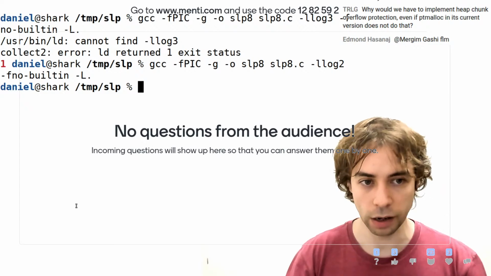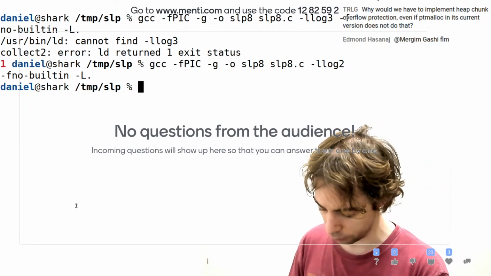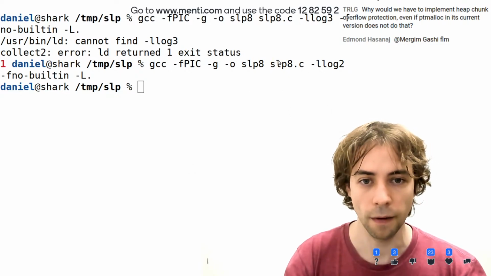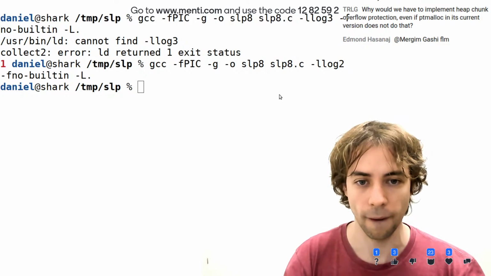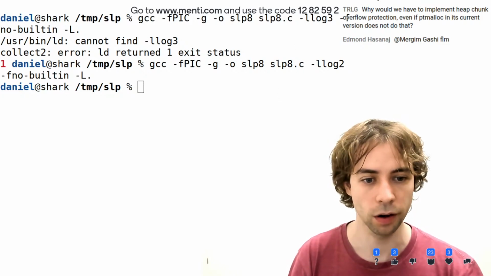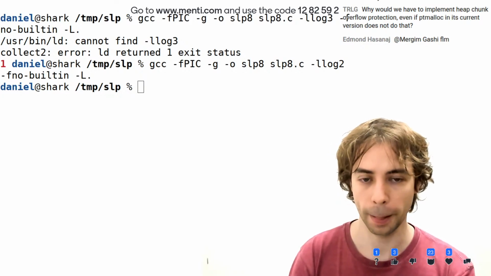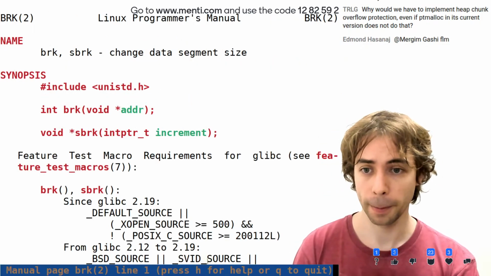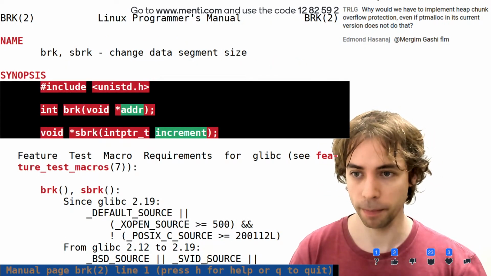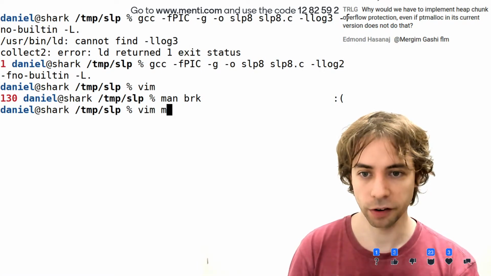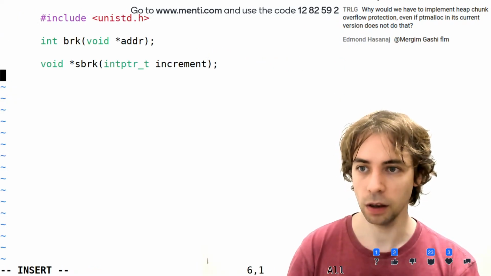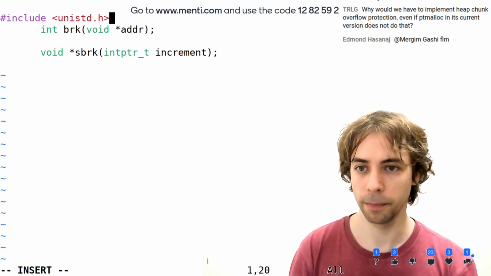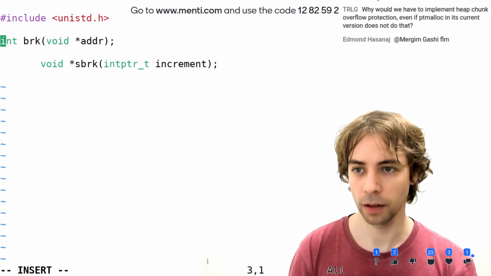So just a brief jump over to a different topic, because you asked for this. So I want to also comply with your request here. And this request will be taking a look at brk and sbrk. Man brk. Here's brk, sbrk. Let's copy them. We will create a file slp8b.c. Okay, we copy them here.